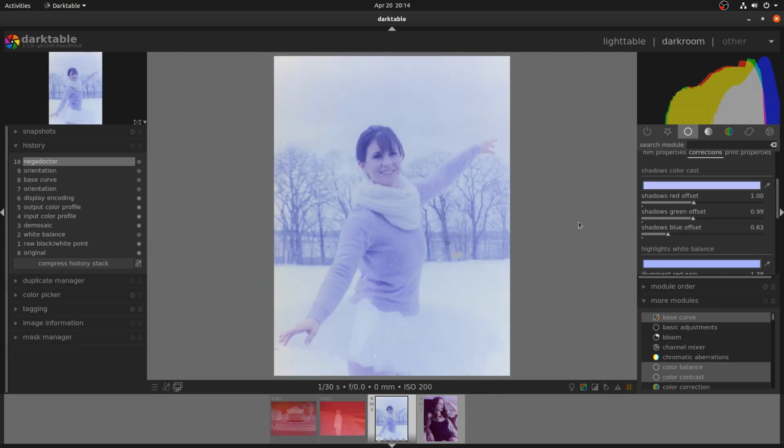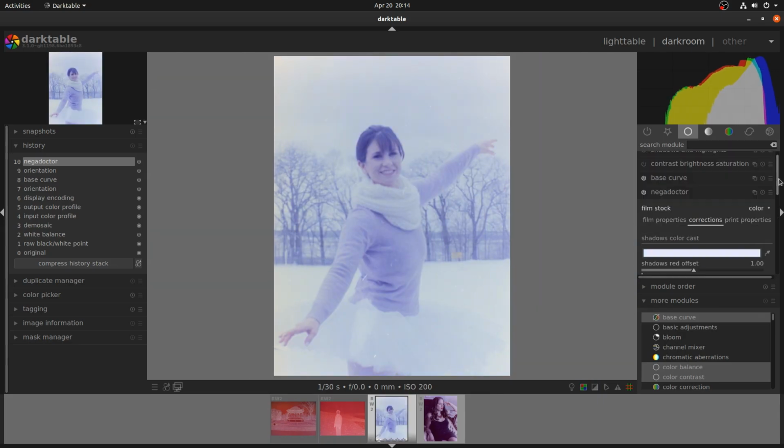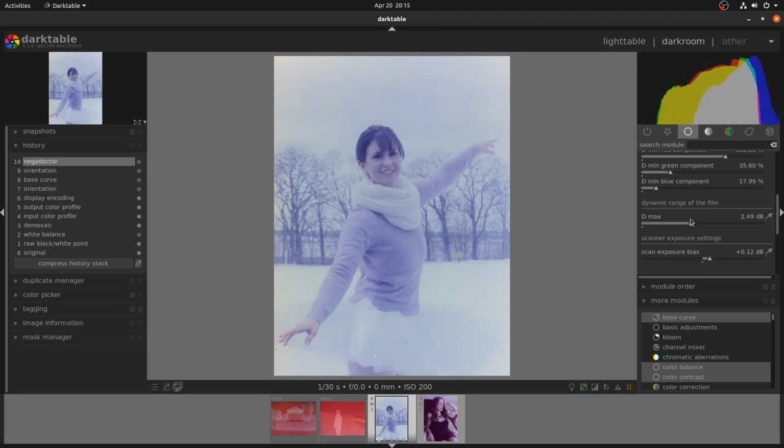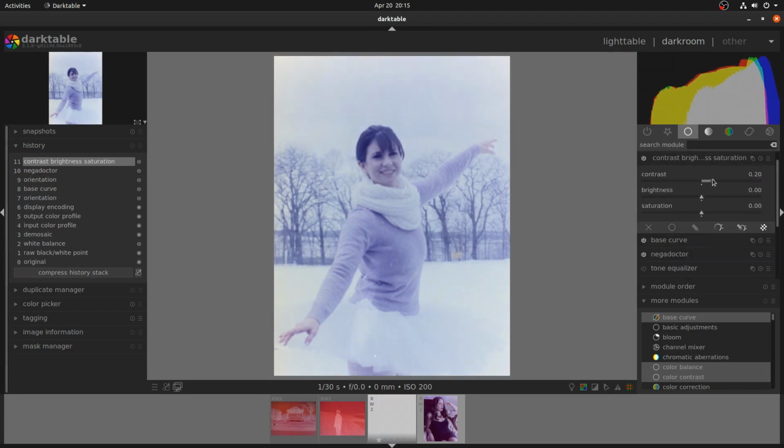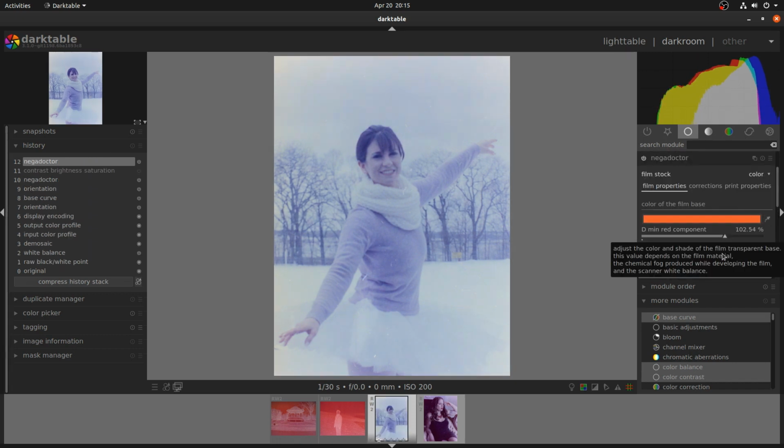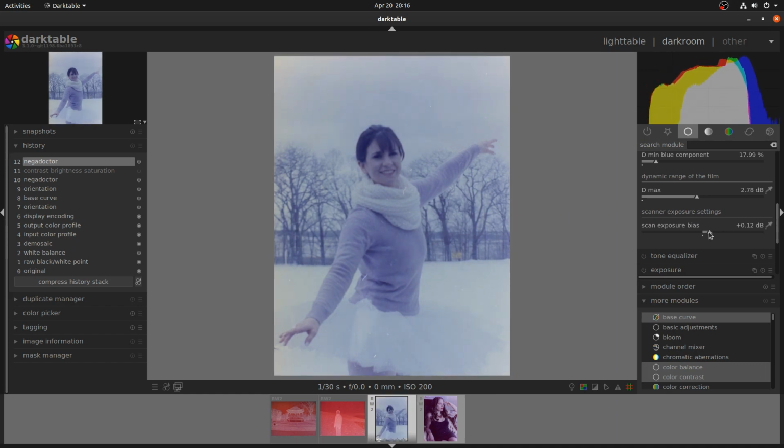For me, the purpose of a plugin like this, of Negadoctor, is not to come out with a finished image, but to have a solid base color-wise to work with and bring that forward into the rest of Darktable.